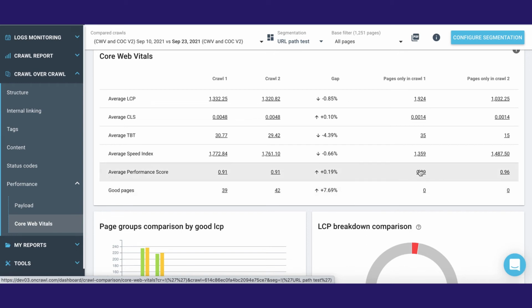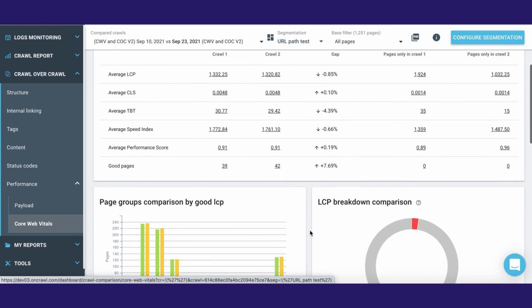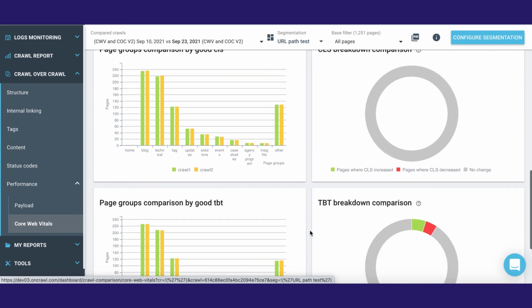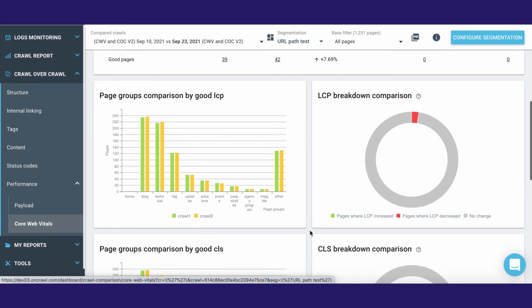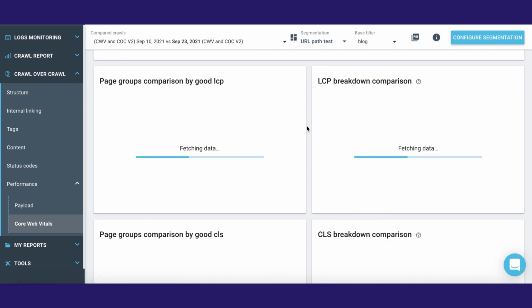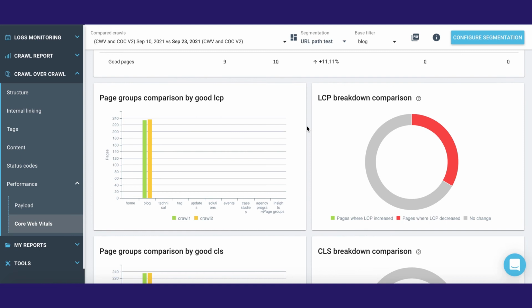If we wanted to see only what we're looking at in crawl 1 and crawl 2, we can go ahead and click on any one of these individual metrics and be taken to the Data Explorer to look at them a little bit closer. You also now have page group comparison dashboards by good LCP, by good CLS, and good TBT as well. So let's say again, let's take our blog section of the site and see if any of the work that we've been doing is translating over.